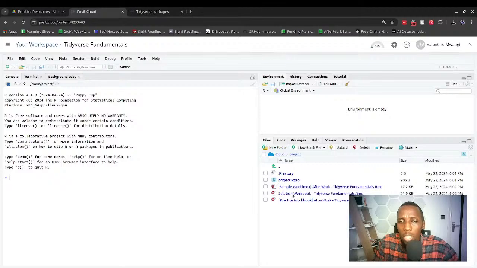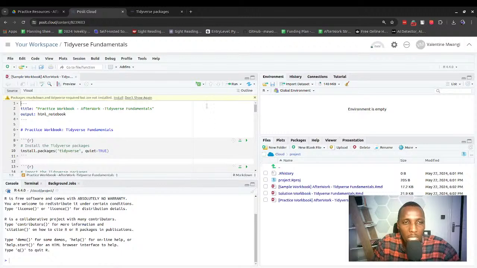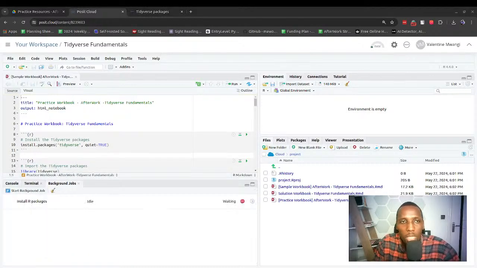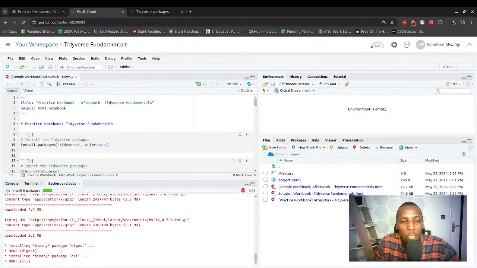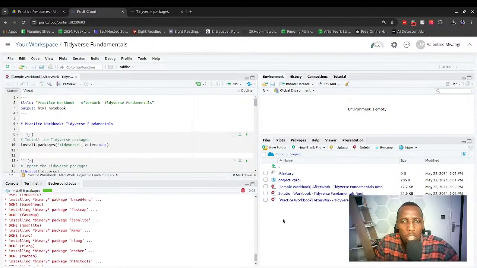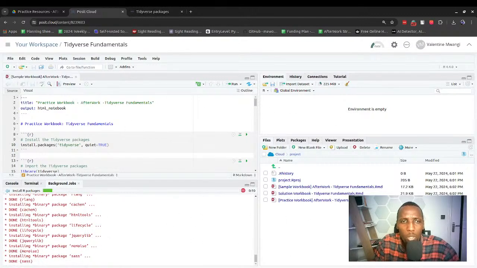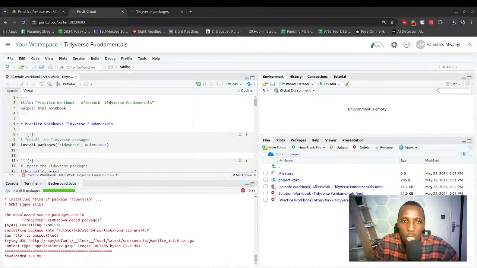Then you can click on the sample. We'll work with the sample for now. An editor will show up here. It will ask you to import or install Tidyverse and R Markdown packages. Click on install. Under the background jobs tab, you should have the installation happening. For those who are new, this is just the RStudio environment. It's software that allows us to write or create our projects.